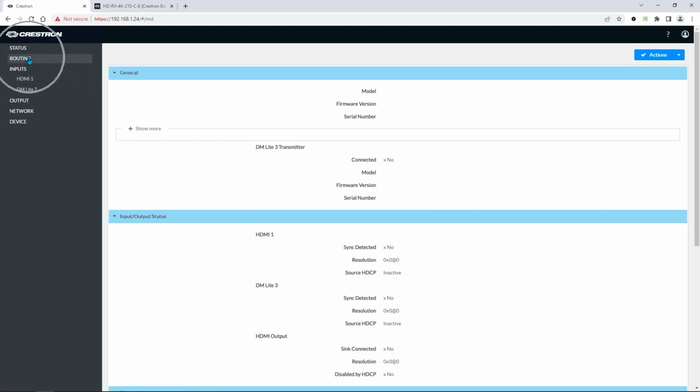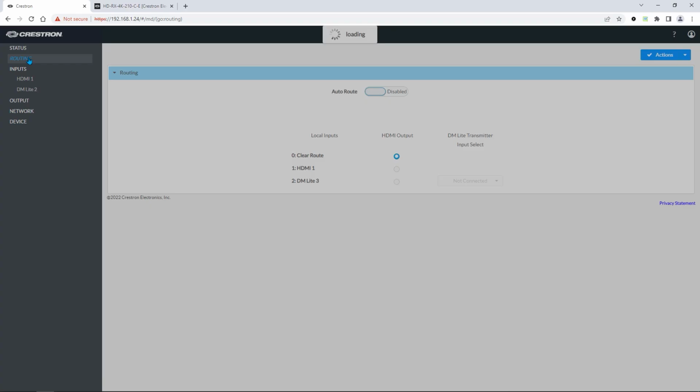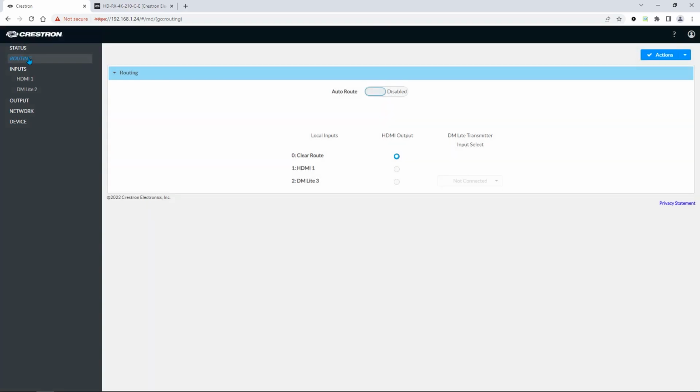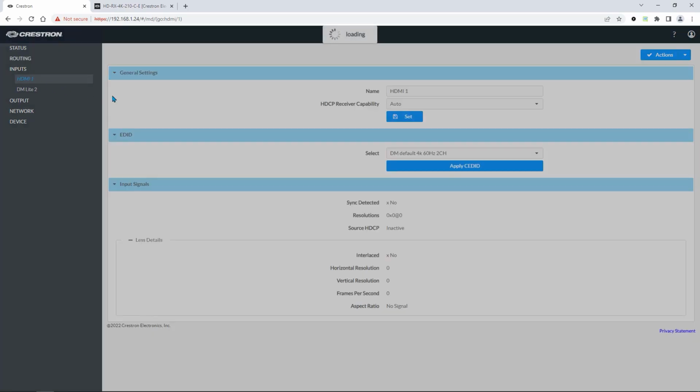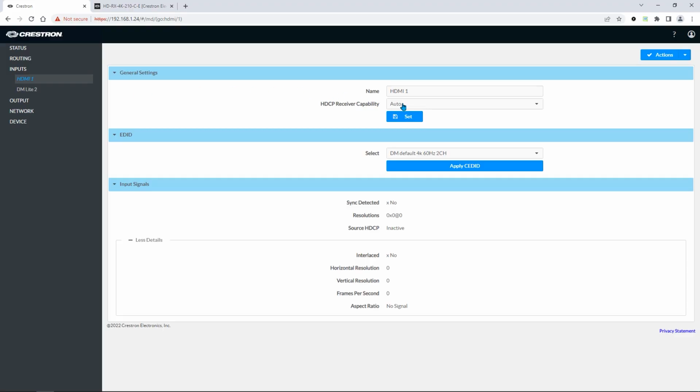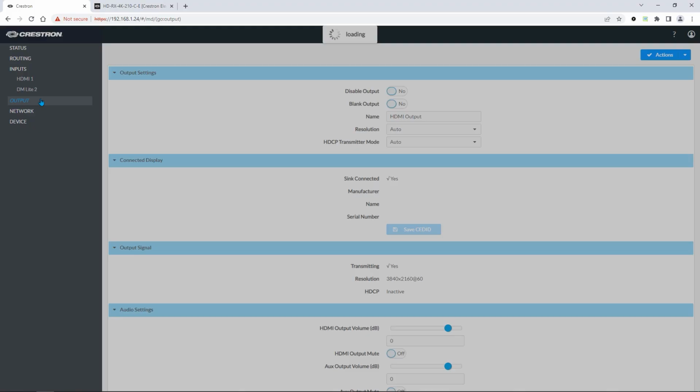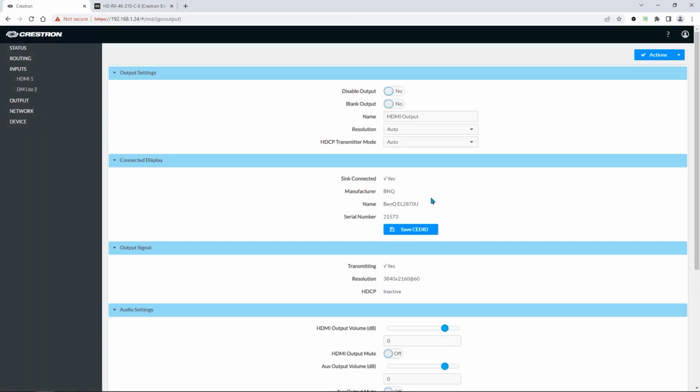To configure routing behavior, we'll go to the Routing menu. Here, you can disable or enable auto-routing. Under Inputs, we can configure our HDCP and EDID settings, as well as detecting whether or not video is being detected on the inputs. Notice what happens when we plug a source into the input. We can see the resolution the source is outputting. In the Output menu, we can also see the display that is connected, as well as the output resolution.